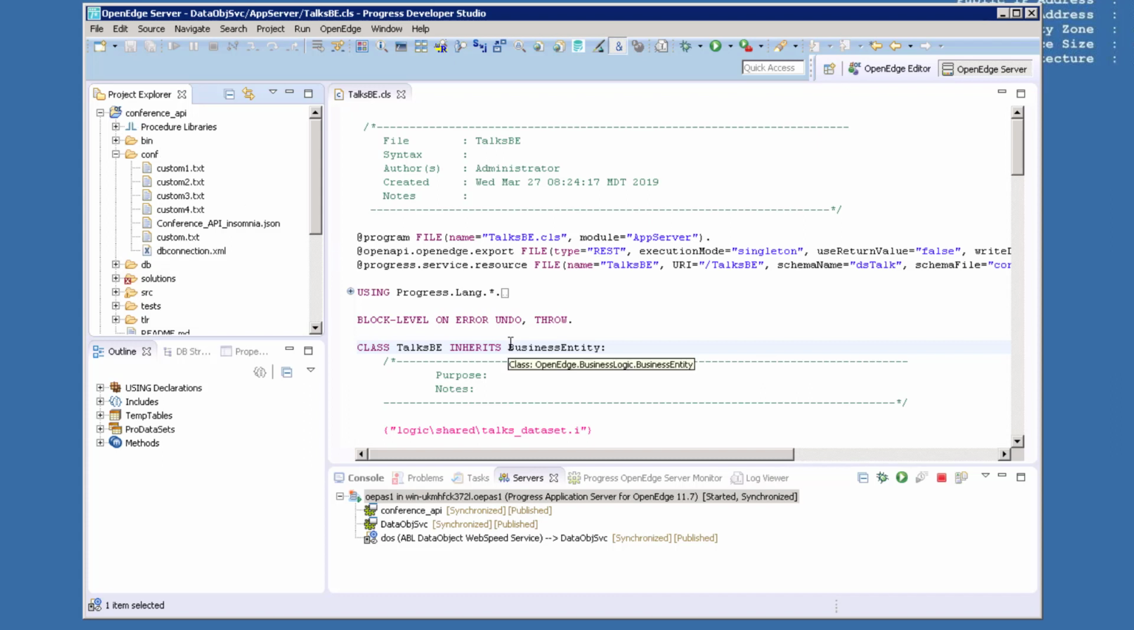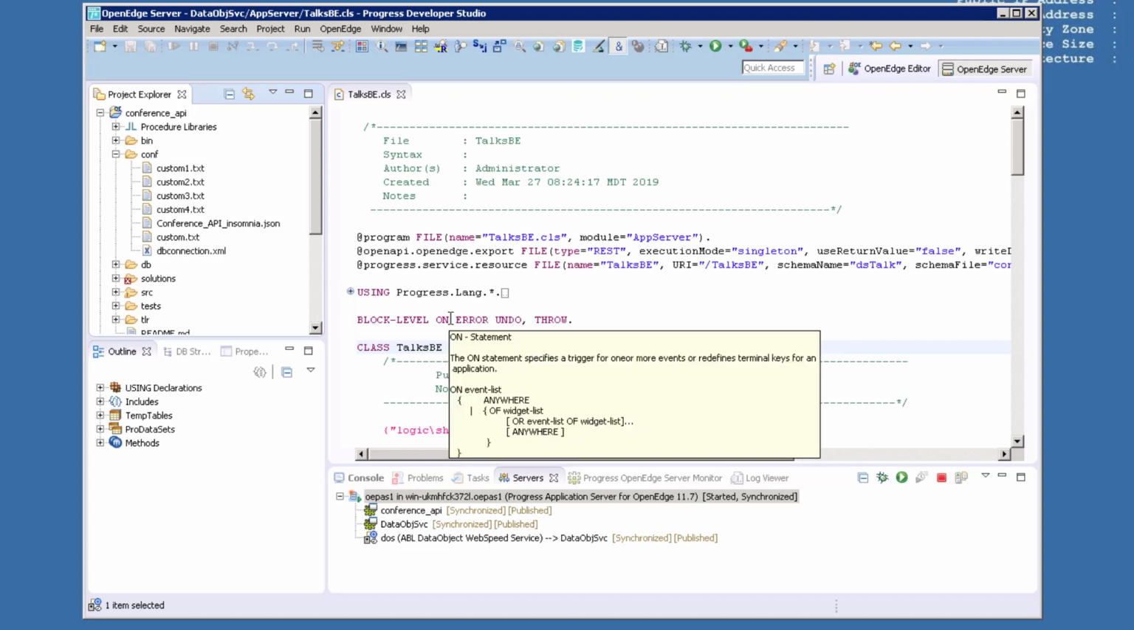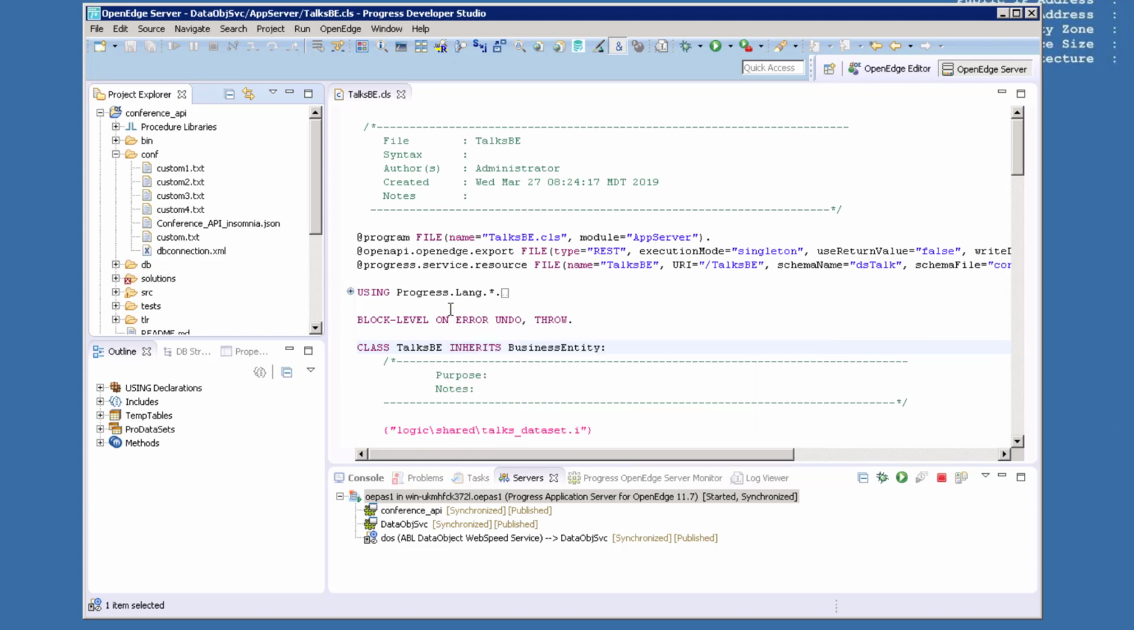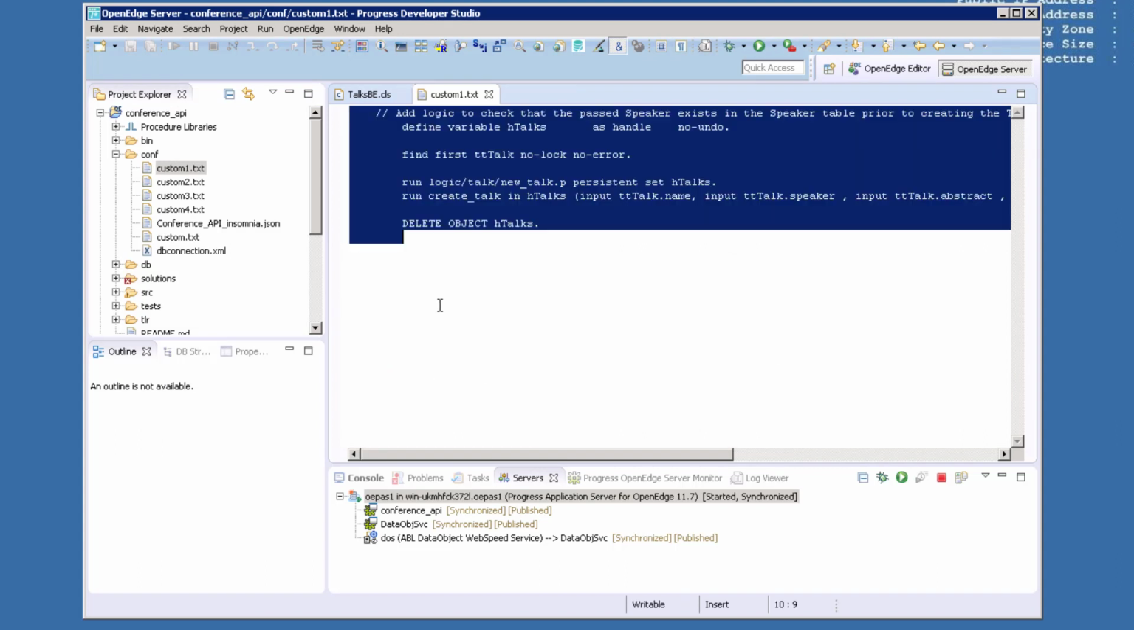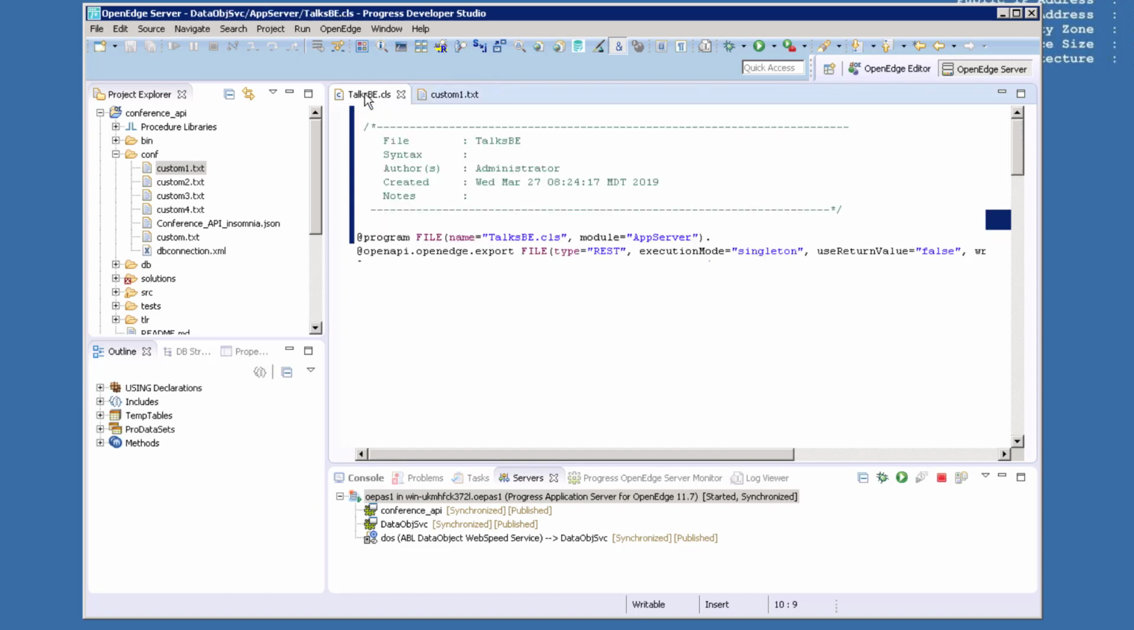In Developer Studio, we'll update the TalksBE.class file to call the customized create code. The code to call the .p is already written for you, so let's take a look at it. In the Project Explorer under Conference API, locate the file named custom1.txt under conf. Double-click to open it. To customize our TalksBE class file, use Ctrl+A to highlight everything in this file, and then press Ctrl+C to copy.